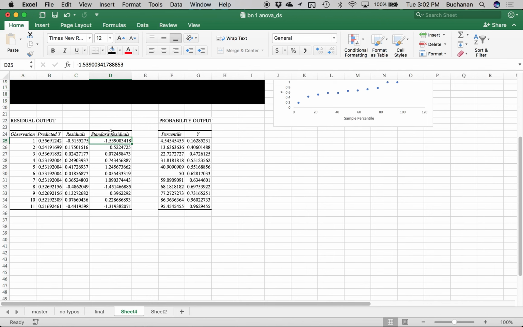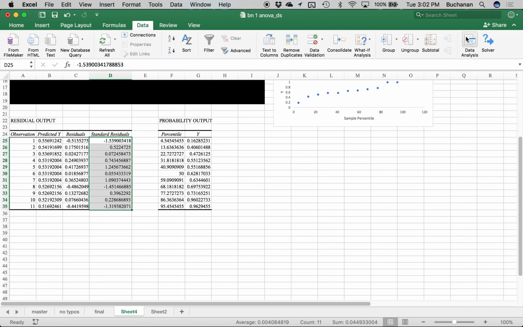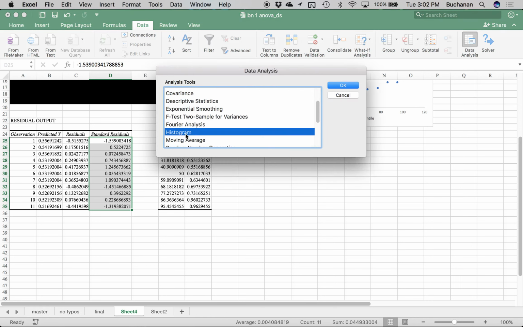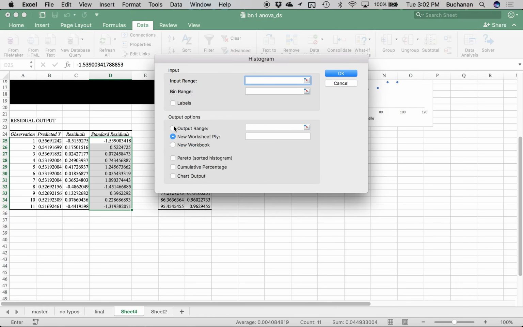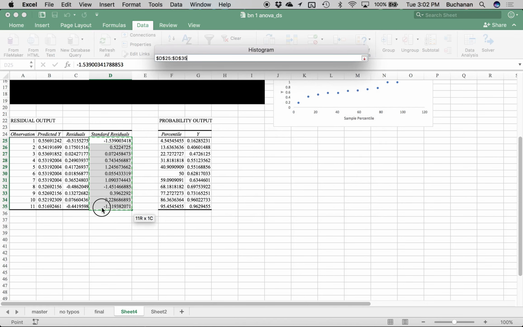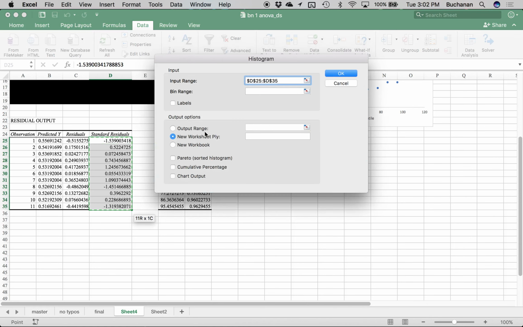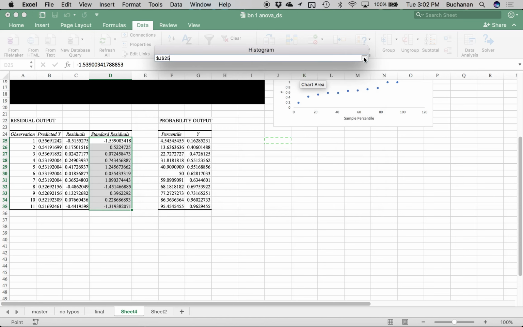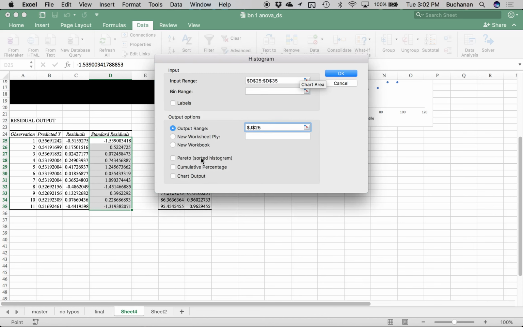Right, so under our standardized residuals here, I want to create a histogram for my normality. I'm going to highlight these, but then I'm going to remember that highlighting doesn't do me any good. So I'm going to click Data, Data Analysis, come up here to Histogram, click OK. I'm going to highlight this area here. I'm going to tell it to just stick that histogram right here, and then tell it to give us the chart.